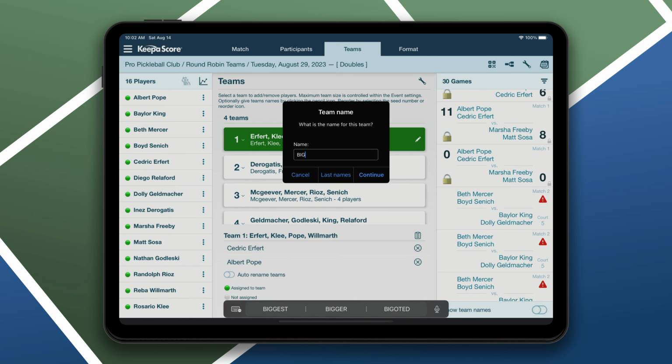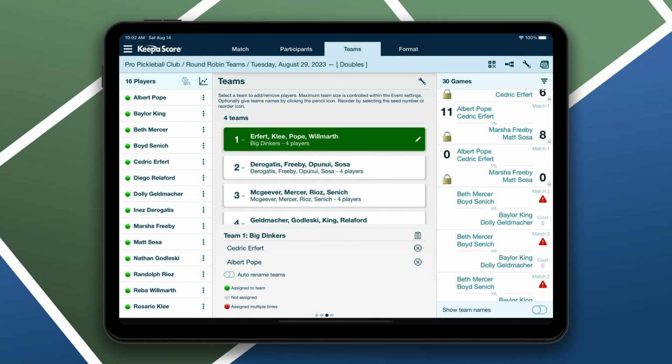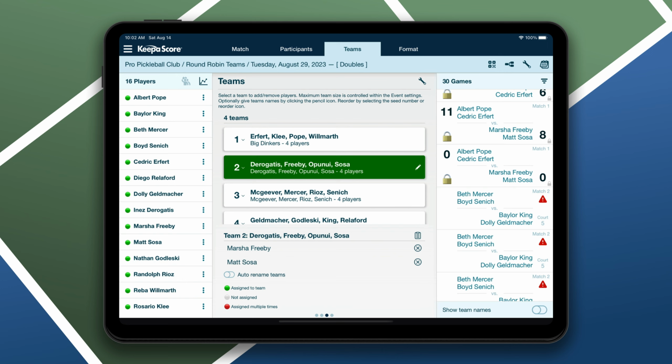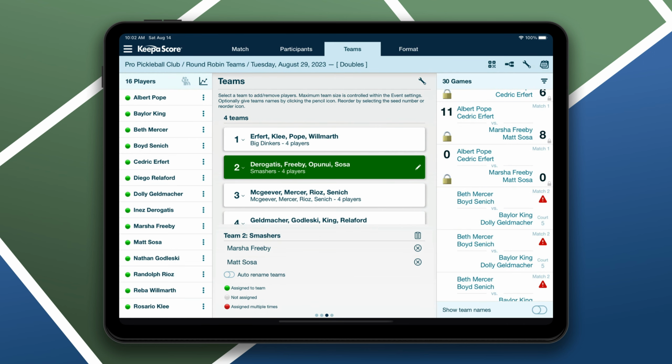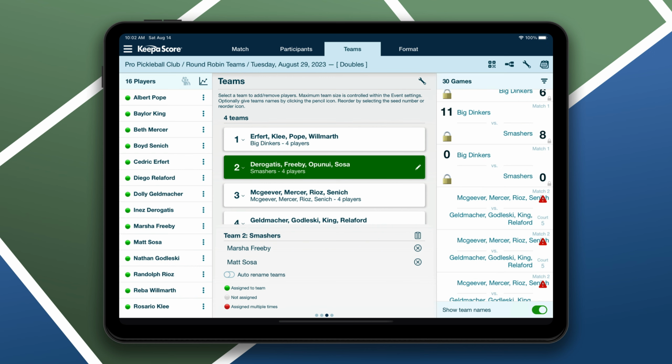We'll call these guys the Big Dinkers. And we'll continue. You can also see that we have the option to force last names, which is the default. And we'll name our second team right here. We'll select that one and just name them as well. We'll call them Smashers. So with those two as an example, when we make our selection down here at the bottom, you can see that Big Dinkers and Smashers is now used instead of the last names, and the filter will apply to that.